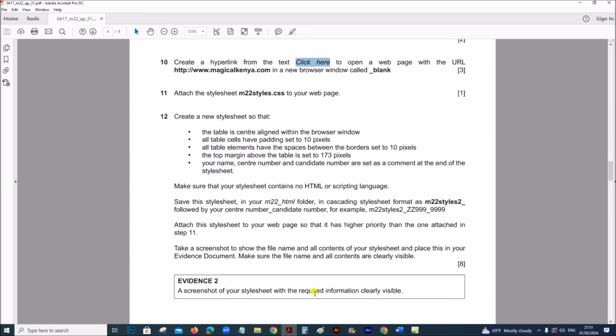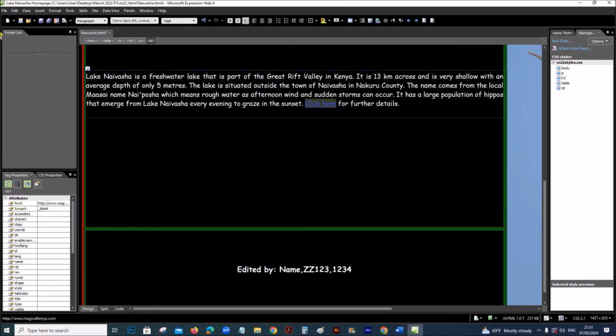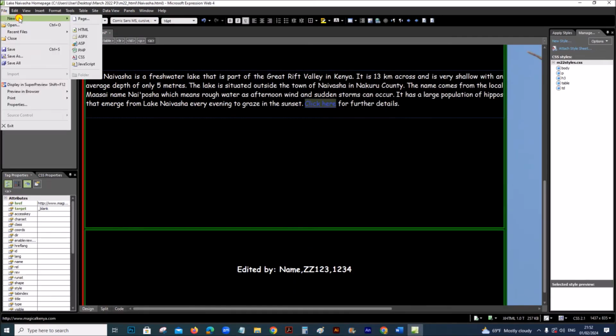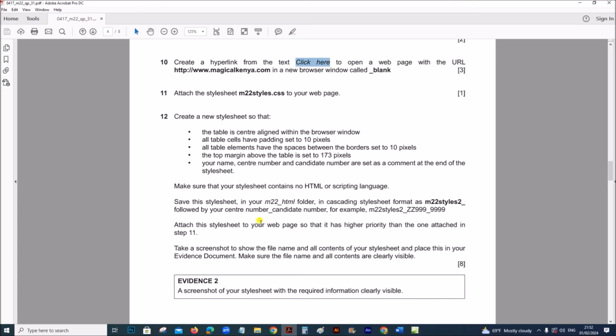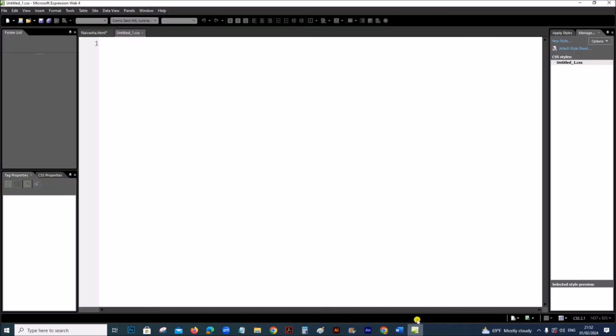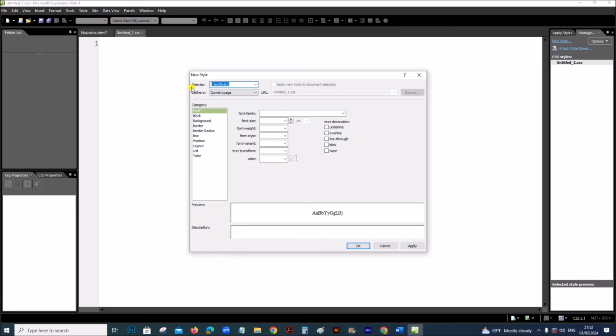Create a new style sheet. So we need to create a new style sheet first. Go to File, New, CSS, so that the table is center aligned within the browser window. So let's create a new style. Go to New Style, Table. It should be center aligned.